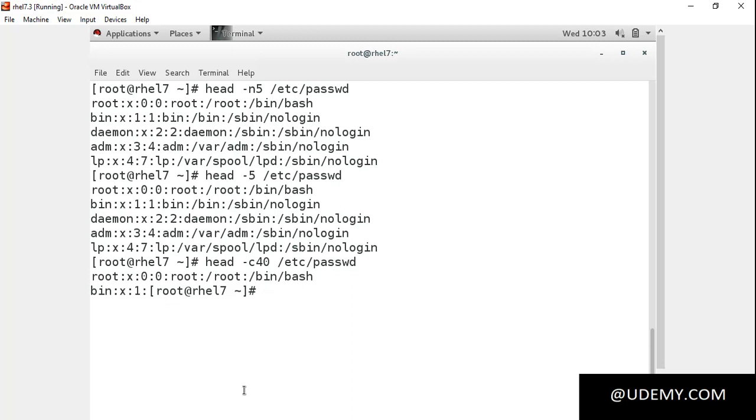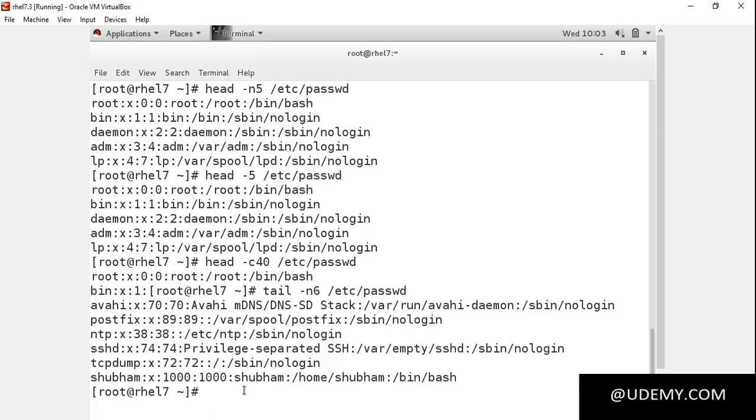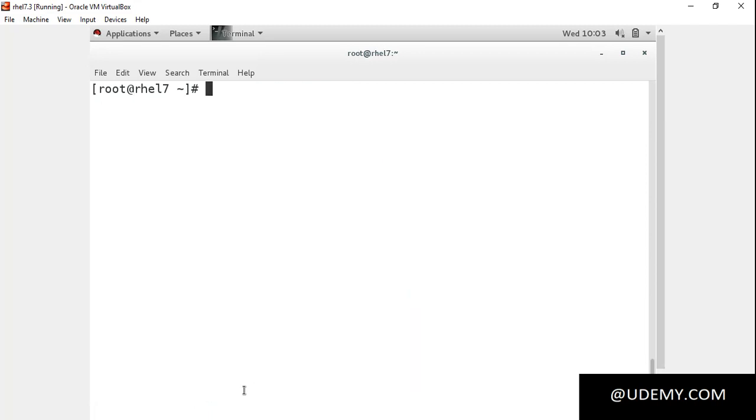Our next command is the tail command. The tail command is just the opposite of head. The tail command allows you to display the last 10 lines of any text file. Although they are different from each other, they use similar options like -n. You can use -n with the tail command as well. Let's say you want to view the last 6 lines of the /etc/passwd file. So we use tail space -n 6 /etc/passwd.